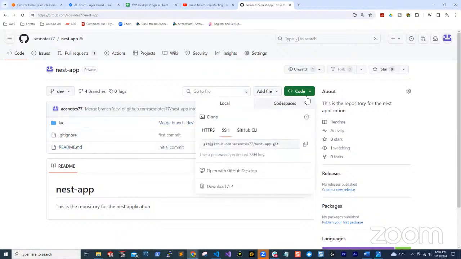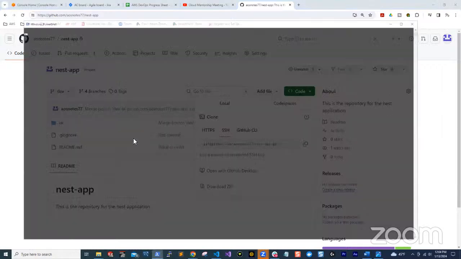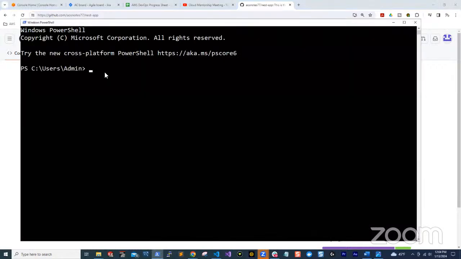So the first thing you do is clone it. I'm cloning through SSH, so I'm going to copy the SSH URL here. Then I'm going to go to my terminal. So where's my PowerShell? In my terminal, let me just do it in my downloads.